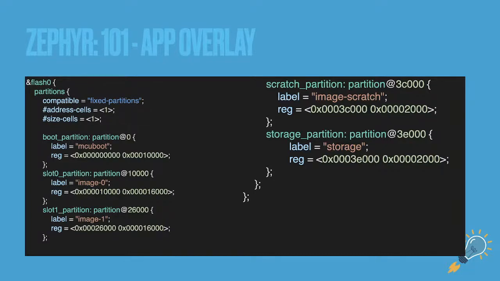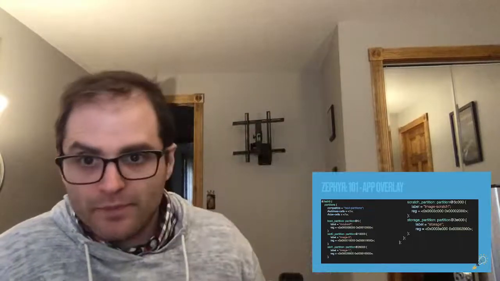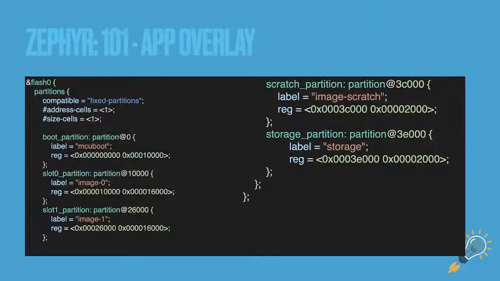But what you see here is this reg equals for each one is the start position and then how big that partition is. So if you look at the boot partition value there, you'll see that it goes to hex 10,000. You see the next one starts at hex 10,000 and then the size is 16,000. You can see it increment up. So when you add the first number to the second number, that should be the start of the next one down. You just want to make sure everything is contiguous so you can use all your space as needed.